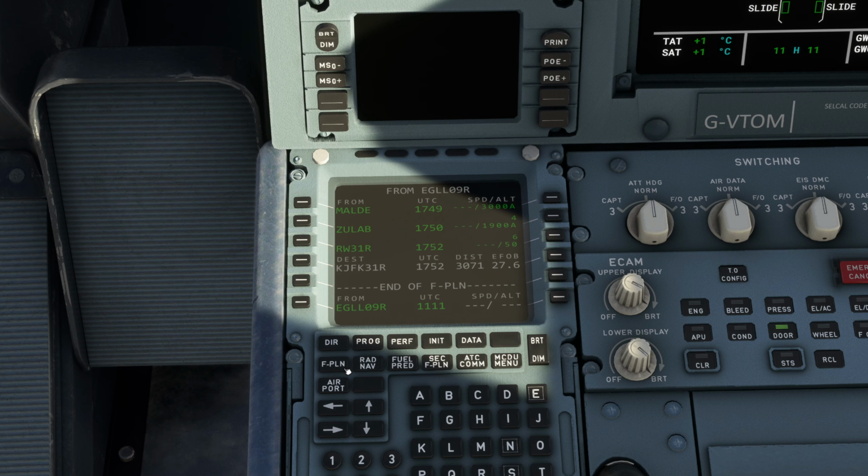Now you may have noticed that it's decided on the runway, it's already put in the departure and the arrival as well, the SIDs and the STARs. So that's something just to double check. So we'll press flight plan, we'll go into here, press departure, and we can see it's already selected 09 right and the Constant 5 Juliet departure for today as the example that we're using.